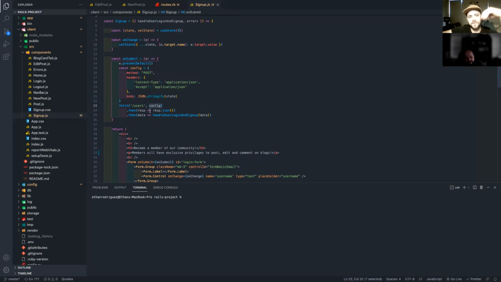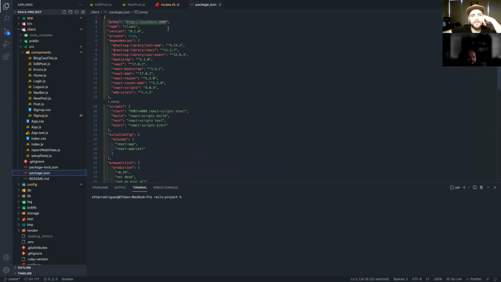How are we able to fetch to users? How come you don't have like HTTP localhost? Oh, because we set this up in the JSON file right here. We have a proxy of 3000. So basically that slash is after this 3000, and that's how we're able to go to users. Cool.